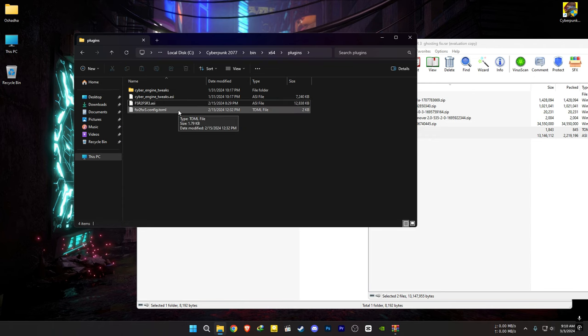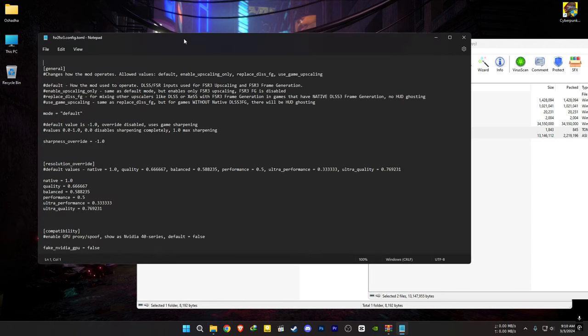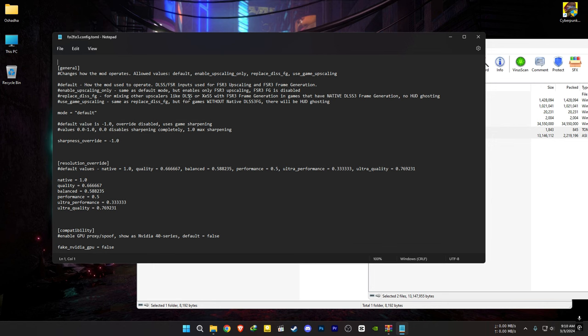Next, we need to edit the .toml file. Open it, and if you're planning to use DLSS with frame generation, you don't need to change the mode command. But if you want to use FSR or XeSS with frame generation, you do need to change the mode command. Since I'm going to use XeSS with frame generation, I'll make this change.